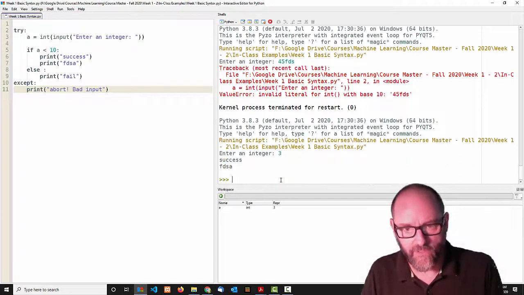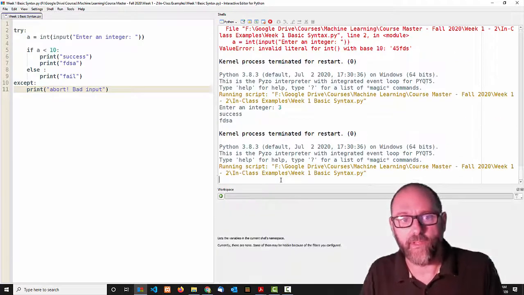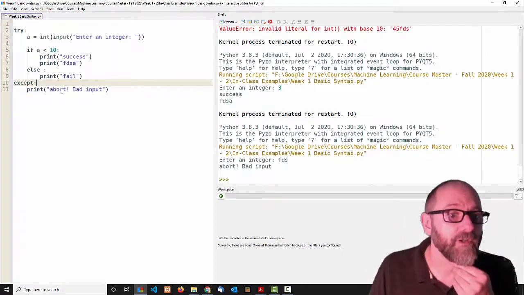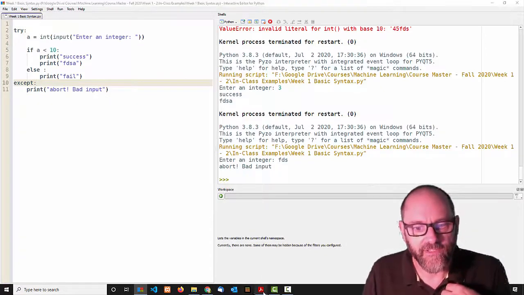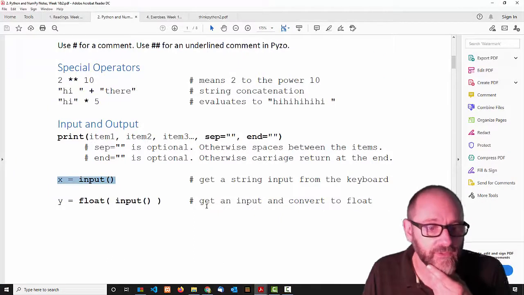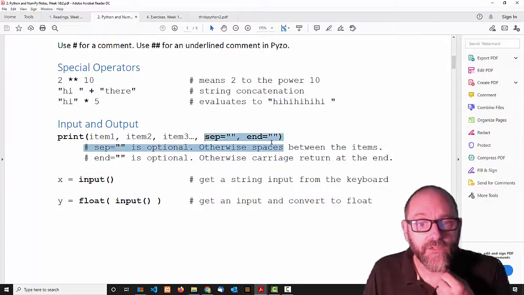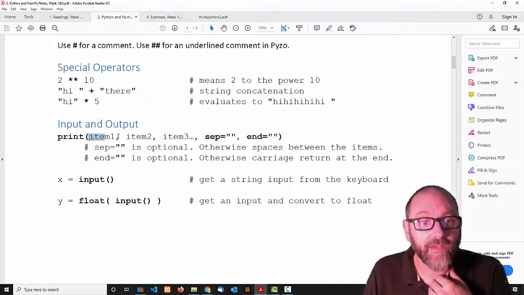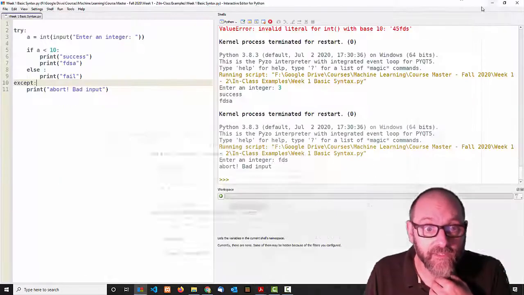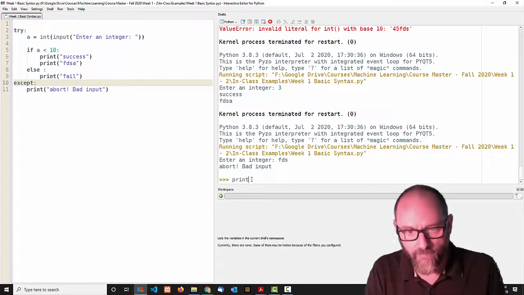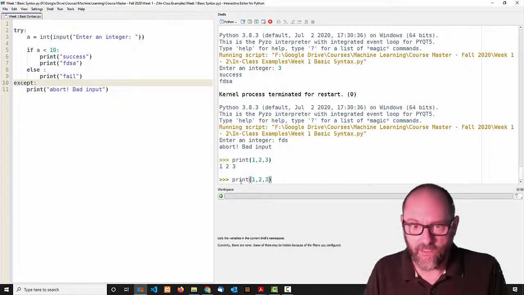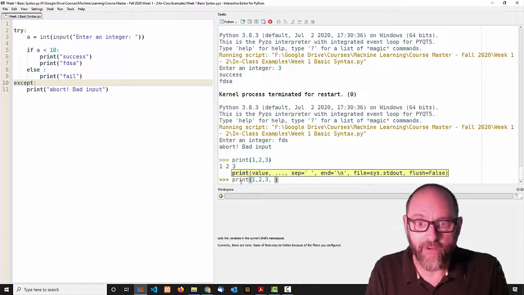Okay, so now if I enter an integer, it's going to work, but if I enter a non-integer, it's going to say abort bad input. So there is a try-catch mechanism in Python that you can use. I also want to point these things out. These are sometimes useful. Print allows you to print multiple things in a row. So I can go print 1, 2, 3 like that, and it will print them out. Notice they're separated by spaces. That's because there's a separator.